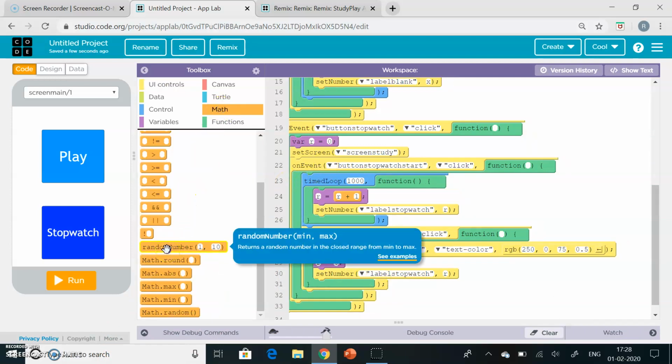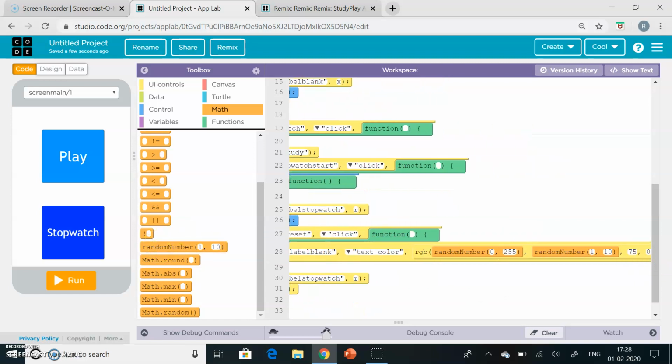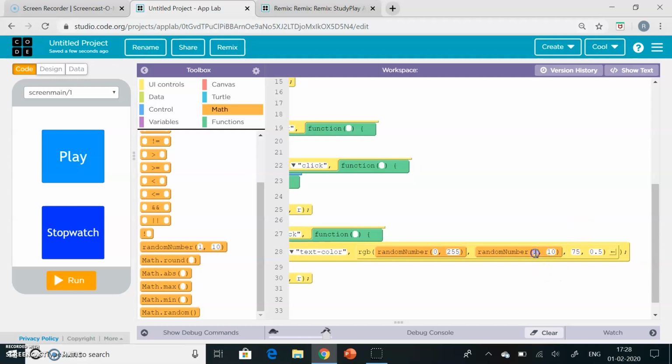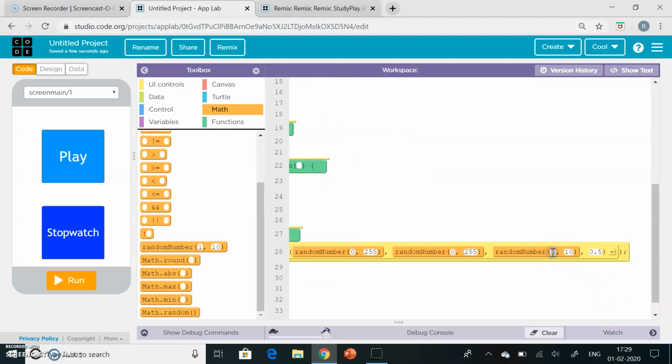So I have to do it again. Random number 0 to 255, as you know till now. In every RGB I've done that. That's not compulsory, but if you don't do that, it will be the same color always. And you can put 2 or 3 as I told you in the last video. So I want to put 3. 0 to 255. I'm putting the thickness as 1.5.